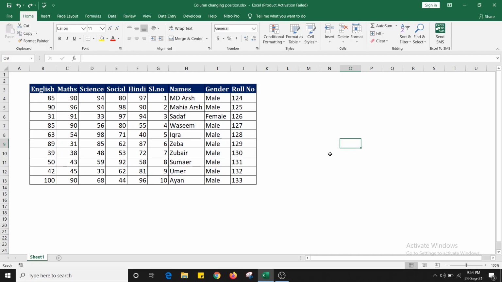Myself Mohammad Wasim. In this tutorial I am going to teach you how to change the column position from one place to another place. Viewers, this is my data table. In this data table you can see that the serial number column is not in the proper place, nor are the name column, gender and so on. These columns are not properly arranged.